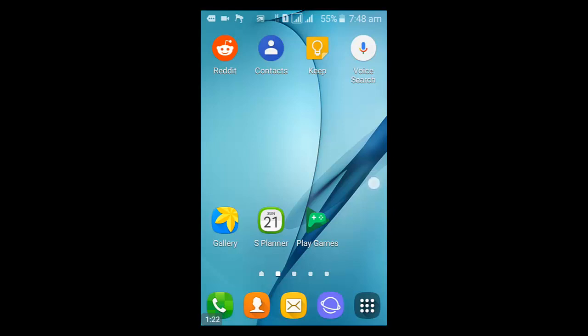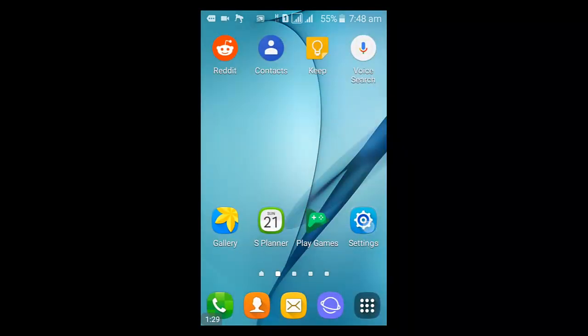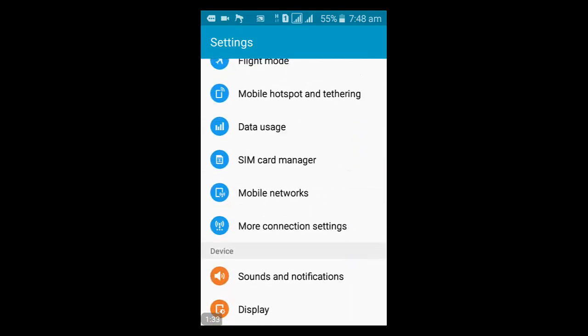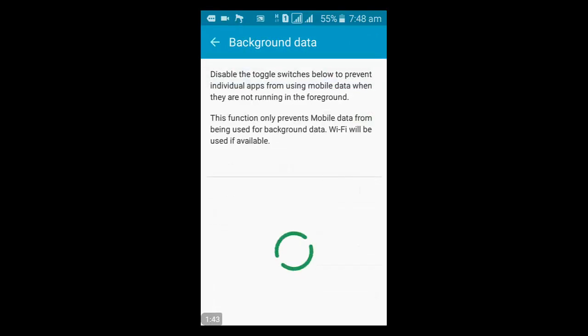Alright, in doing this, I have to just go to settings. This is settings right here. Click on it to open it. Then scroll down to data usage. Then just below the set limit, you'll see something called background data. Just go ahead and click on background data and wait for it to load.